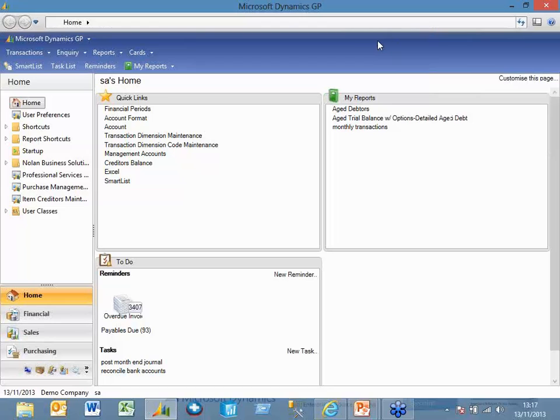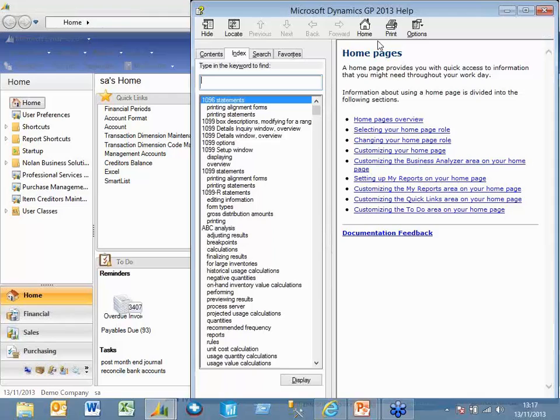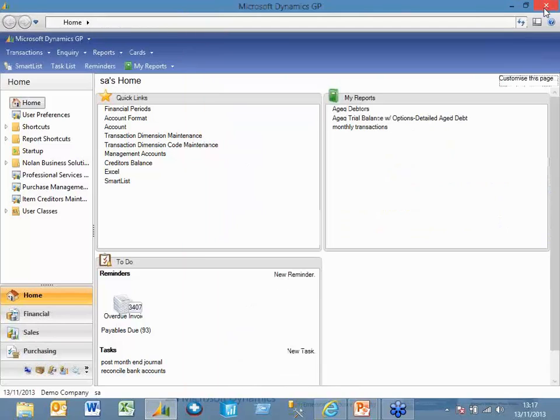One thing that is very, very handy is if you do want to find help on a specific item, you can simply click F1 and it opens up contextual help. So it will open up the help for the window that you are currently in. At the moment I'm in the home page, so let's open that up for you. And you see it's very, very detailed.